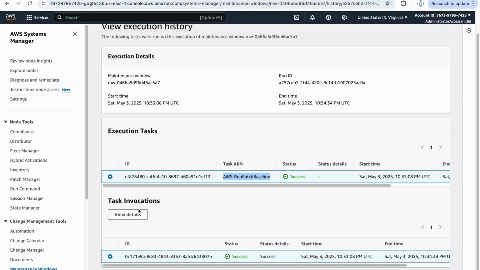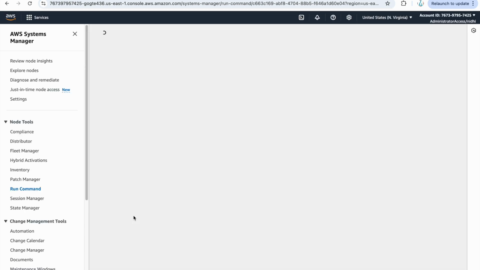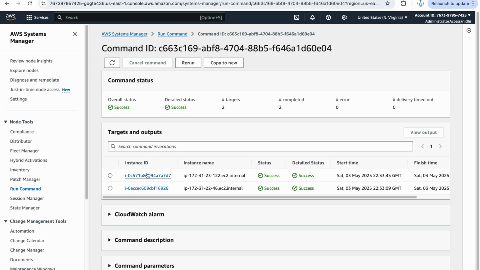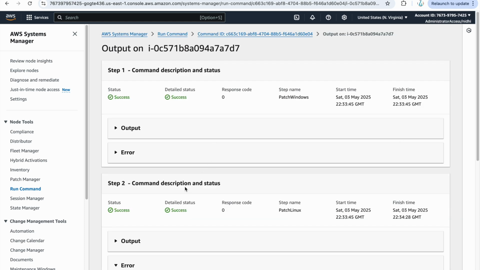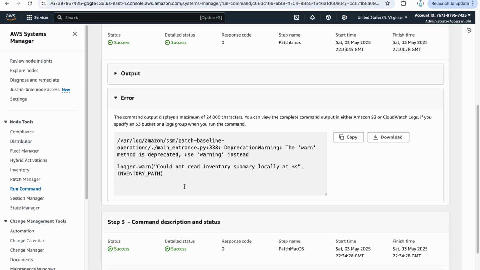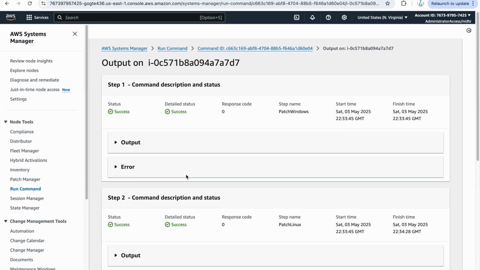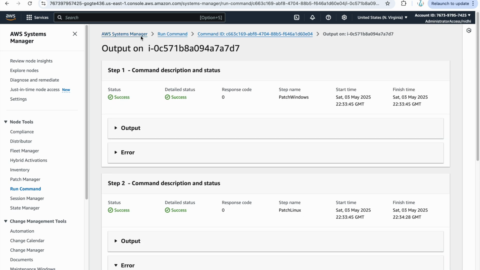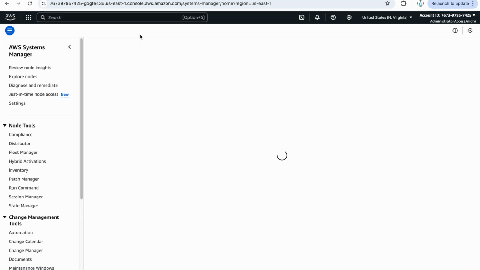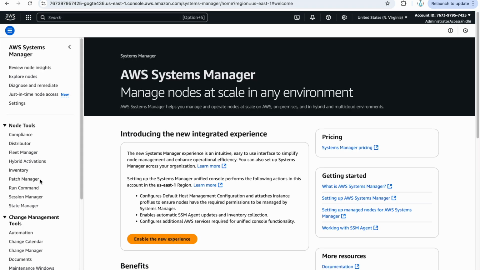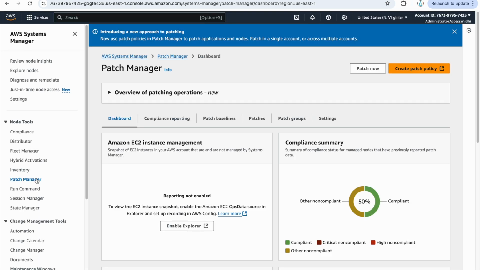And if you click on this task invocations view details, here you can see it ran for these two instances and is showing as success. And even if you click on these instances and view output, it is showing all those things. You can ignore all that, but yeah, this is how it looks. So you did the scan of your patches, right? But now if we go to the patch manager, this is how it looks.